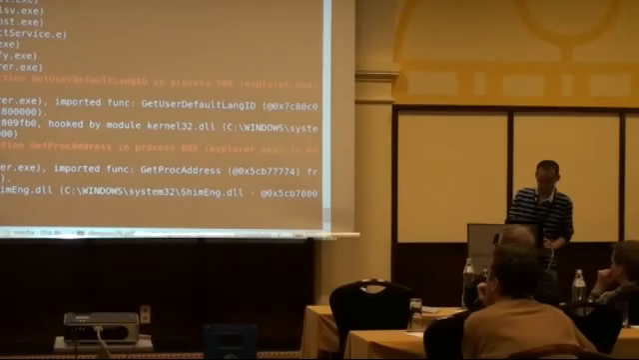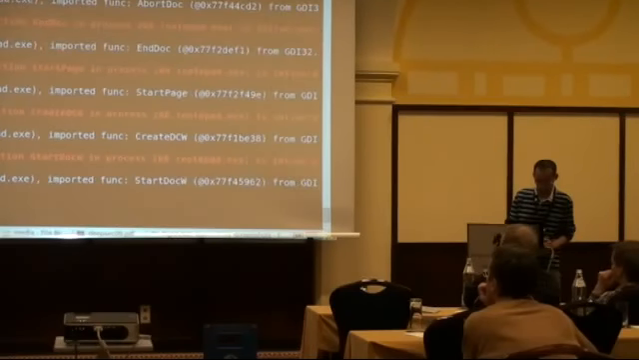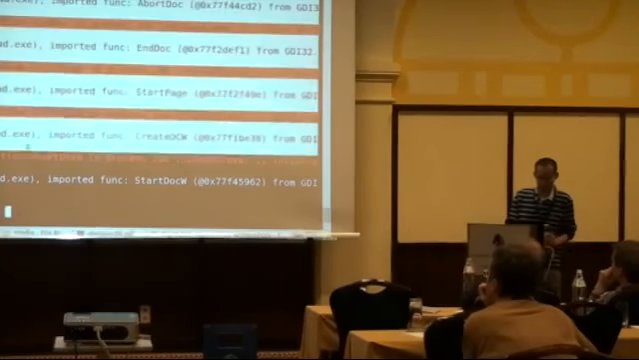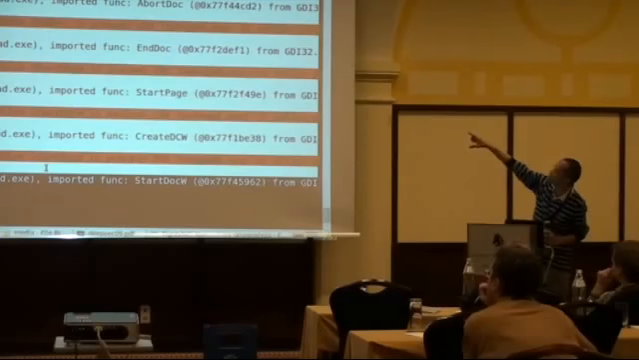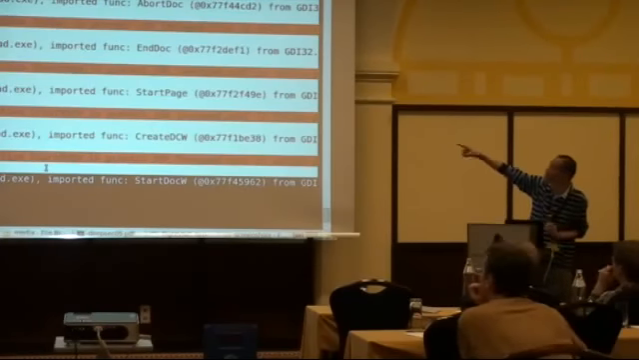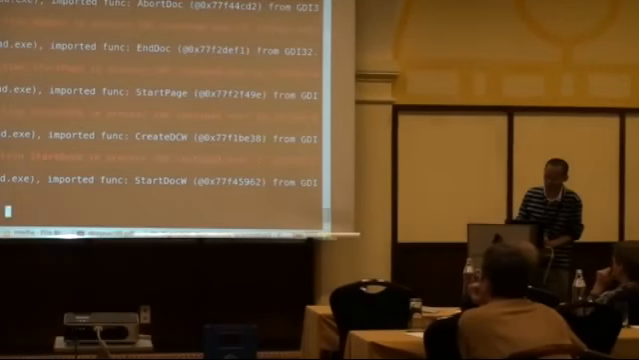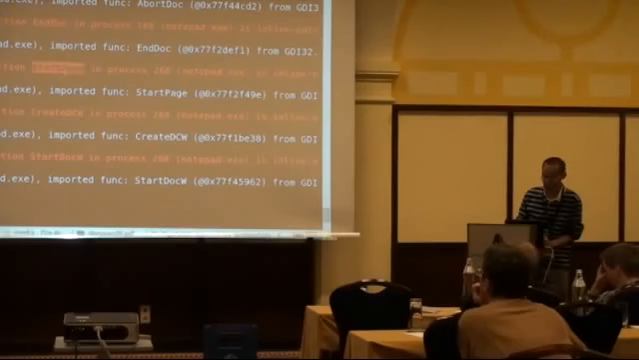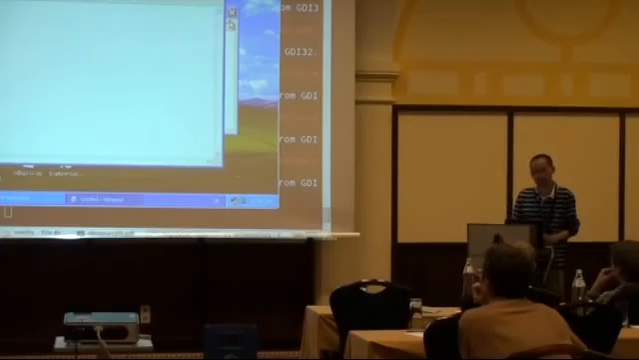Okay, where is Notepad? It's down in the list of processes. Okay, here we go. You can see this time many functions about printing by Notepad were patched by that rootkit. It patched many functions about printing, EndPage, about documentation, EndDoc, StartPage, and so on, because it wants to monitor print activities.